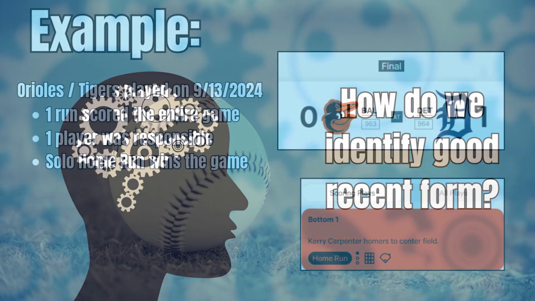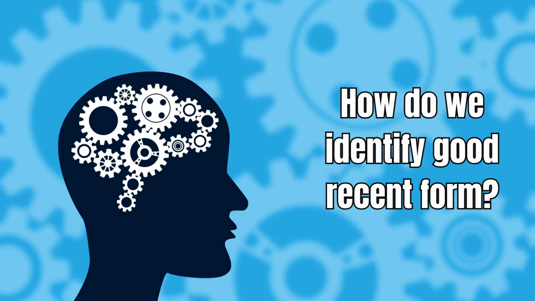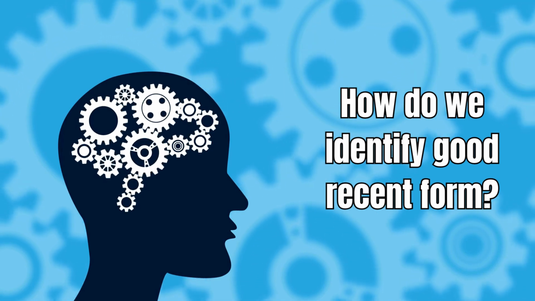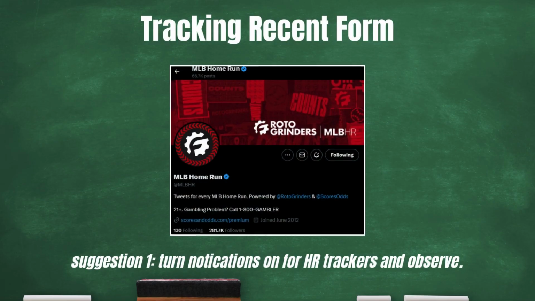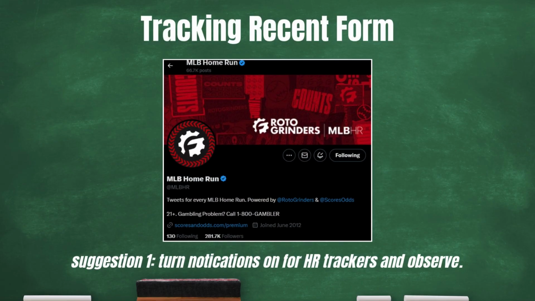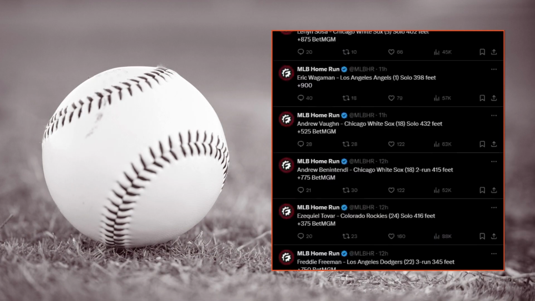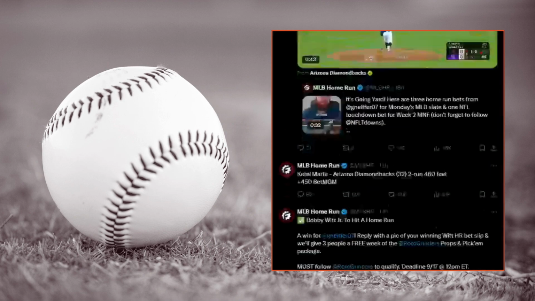So how do we identify recent form in players that are considered hot? Well, there's several ways to go about this, but I'm going to give you 2 ways that you can keep track. One way to keep track of home runs every day is to put notifications on for automated social media accounts that track every home run. There's several of these out there, but the one I use is MLB Home Runs by RotoGrinders on X.